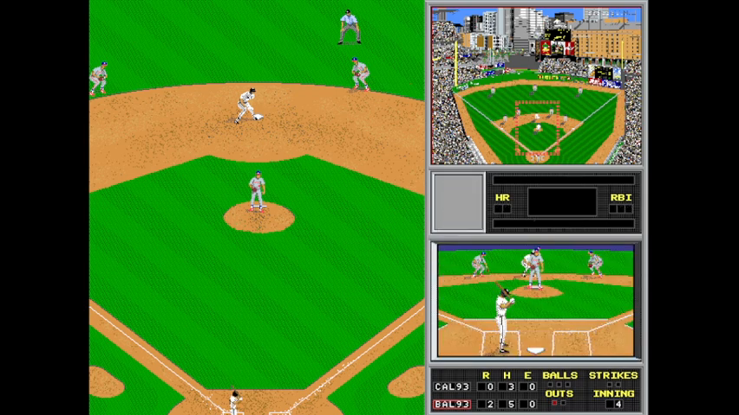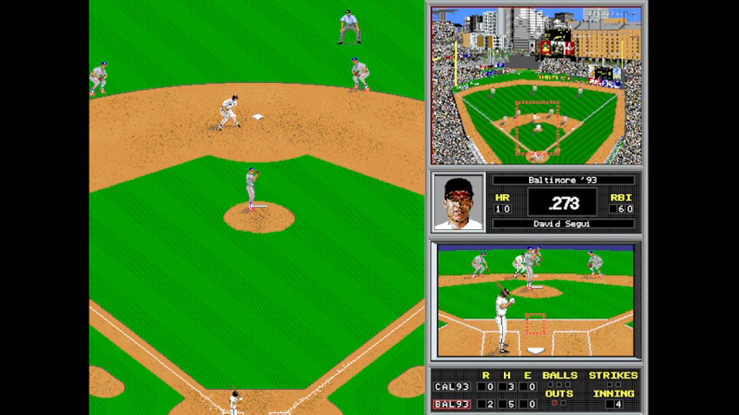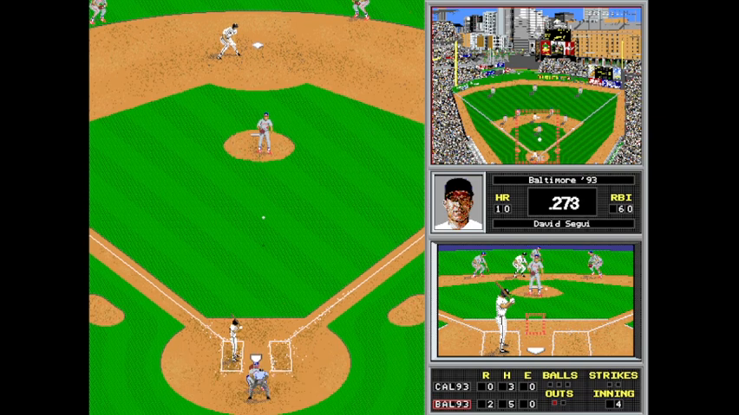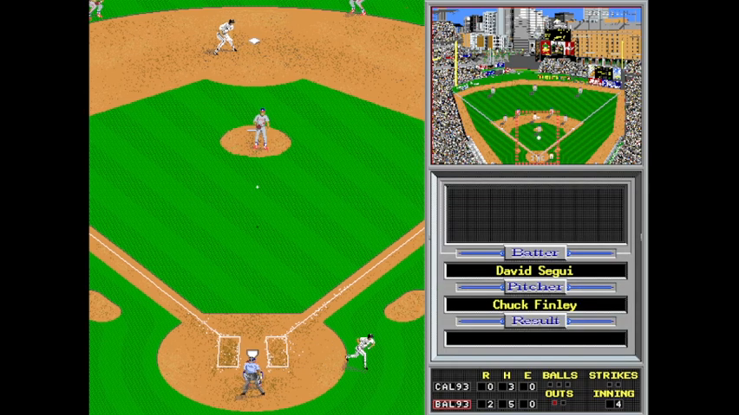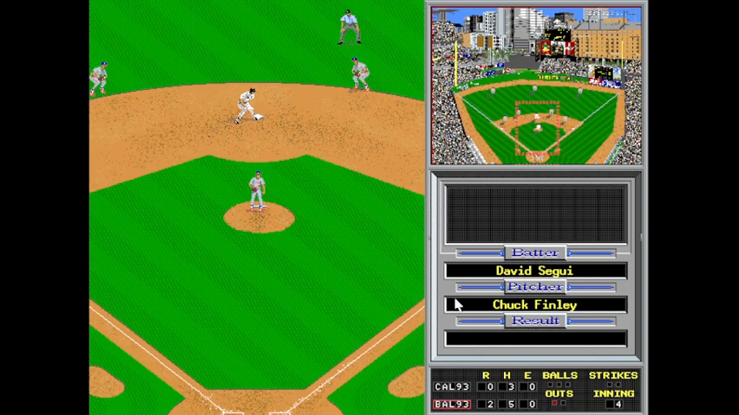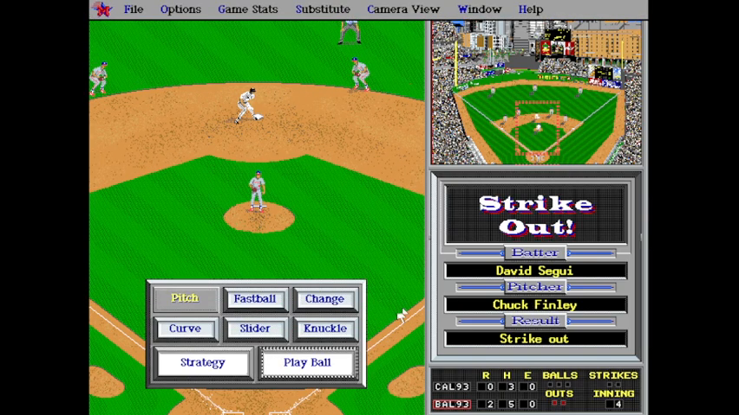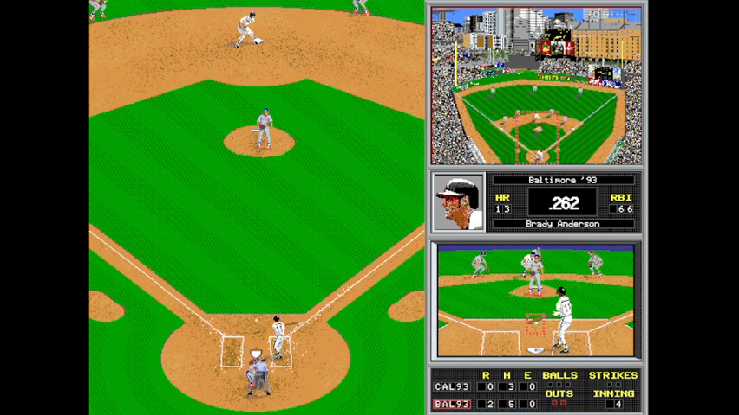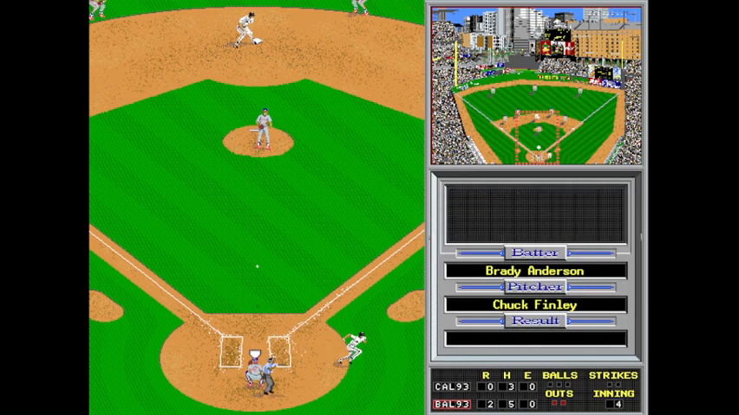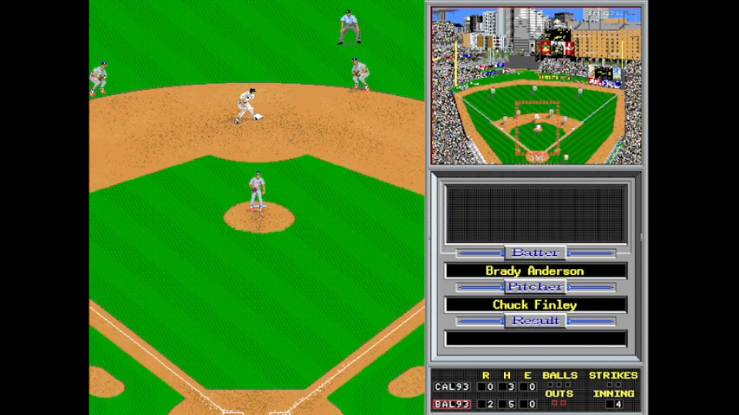Let's go slider to Siggy. 5 hits for the O's. Struck him out. He struck him out. Here comes the changeup. Brady. And he struck him out. He struck him out, and that retires the side.